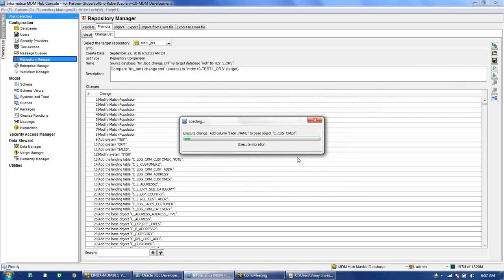So promote and change list will promote all the differences. For example, if you have made any changes in your development environment, like you might have created a base object, landing table, staging table, mappings or packages, and you use this change list option, everything will get imported. It doesn't give an option here that I just want to promote the base object now, and I don't want to promote my mappings or my packages as of now. That flexibility is not here.